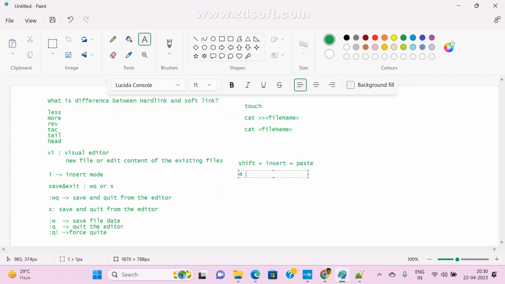Yes, sir. Capital A means we can add data, that is append. It simply means append data at the end of the line. Same way, capital I means add the data at the beginning of the line. These are shortcut keys, guys. If you know them, we can easily play with the editor.